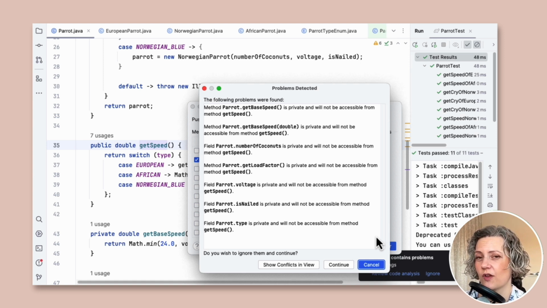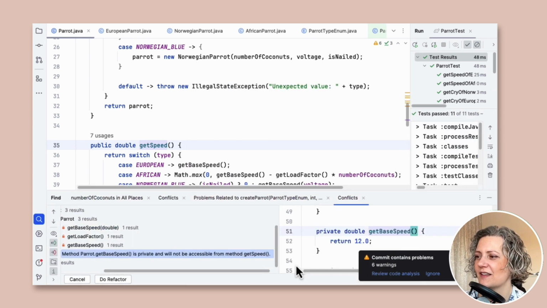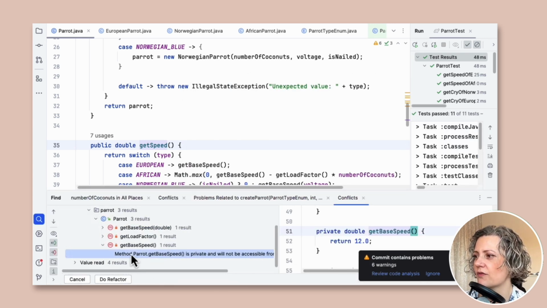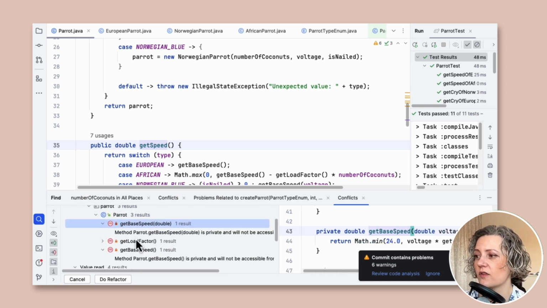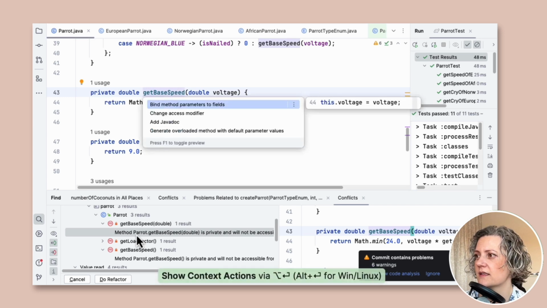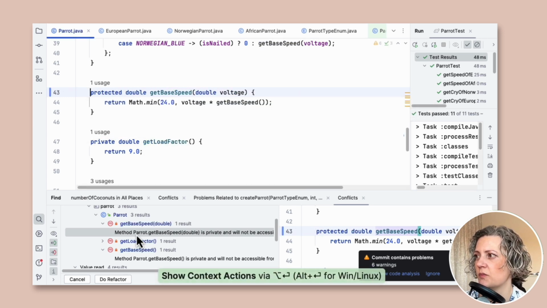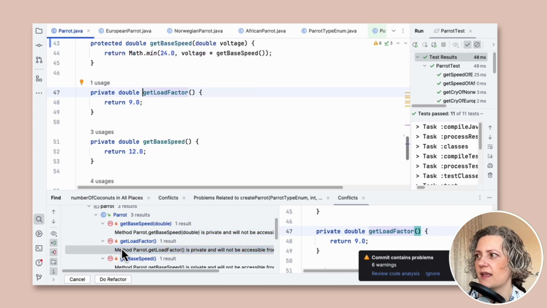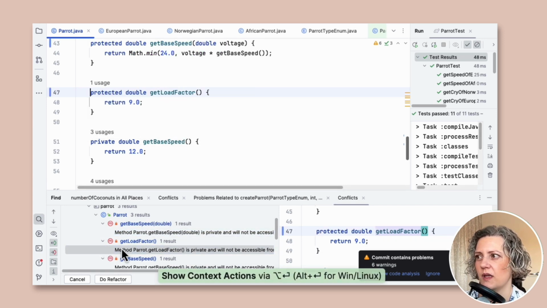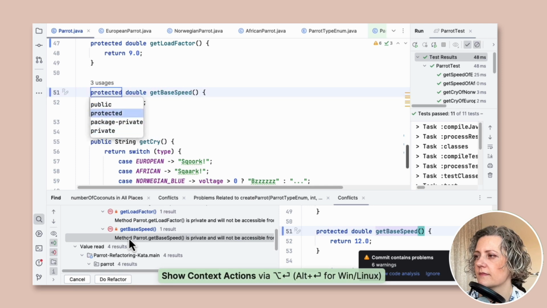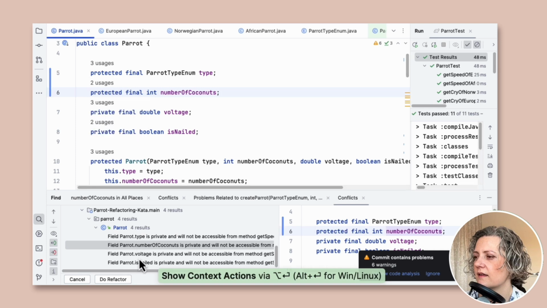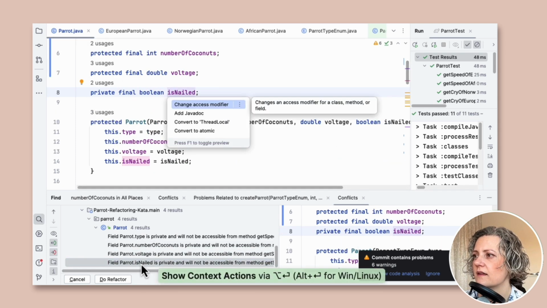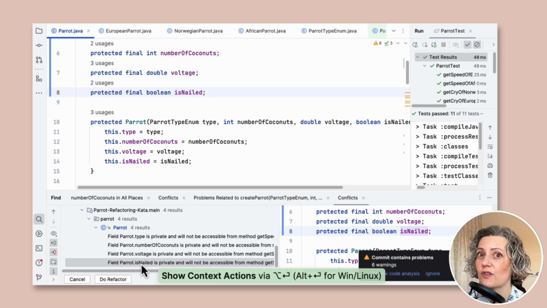It's offering to show the conflicts in a view. So let's do that. And I can see now clearly I've got 3 methods and 4 fields that we need to sort out. So I can go through them all now using this view. For this method, I just need to change the access modifier to protected. And then I'm going to do the same on all of these actually. So I'll just speed through this part. Okay, so now I've gone through and updated all of those private members to protected.